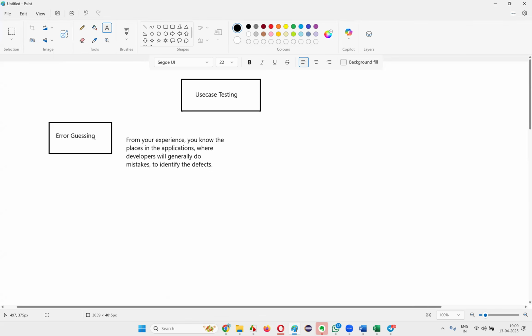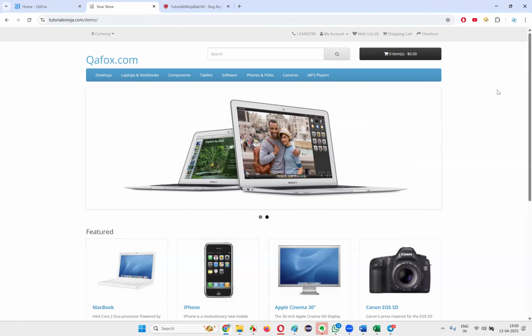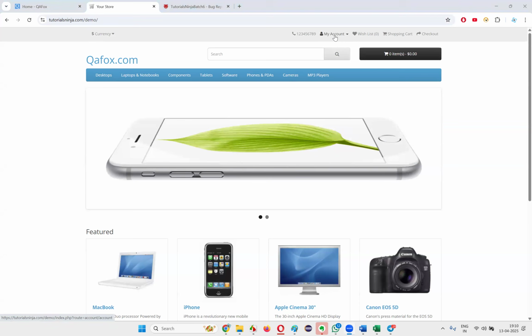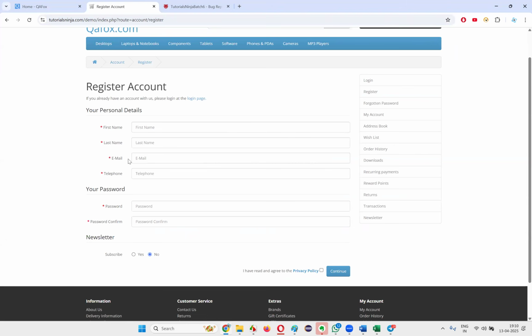Expert software testers who have worked on different applications earlier can understand this. For example, how can I generate some test ideas? I'll directly go to the register functionality, and I know that there's a possibility that the telephone field may accept invalid characters. Can the telephone number be like this? Can the telephone number be in alphabets?